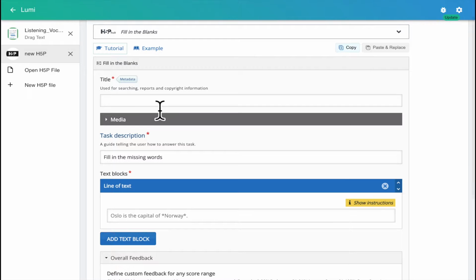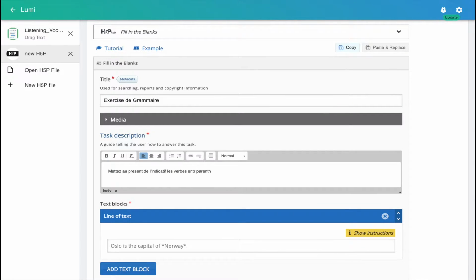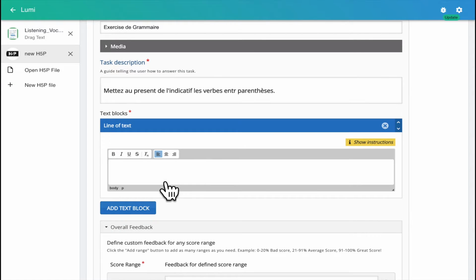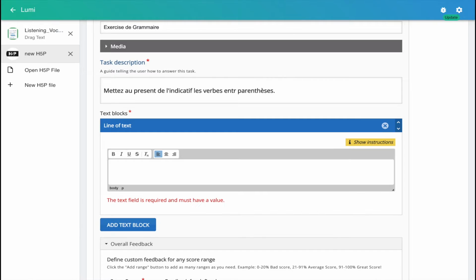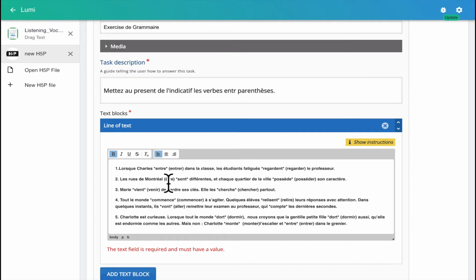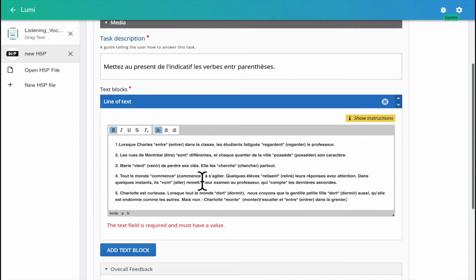We will give it a title, Exercice de grammaire, include the task description, and customize the font. Oops, there's a mistake that I will only notice in editing. In text blocks is where we enter our text or our activity. I'm going to input the questions that I've structured according to the tutorial. In this case, the activity is built by adding an asterisk at the beginning and the end of the correct choice, and the prompt or the hint is in parentheses.